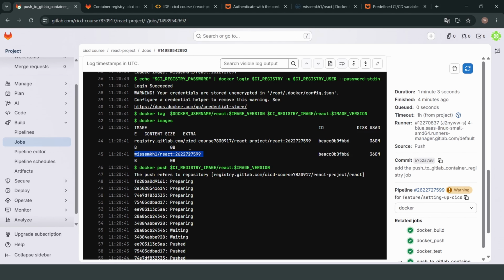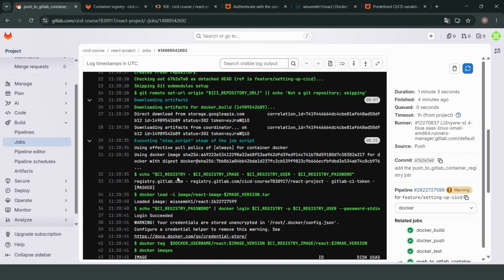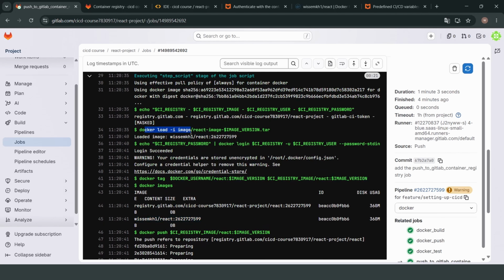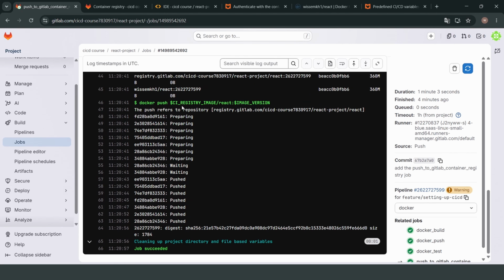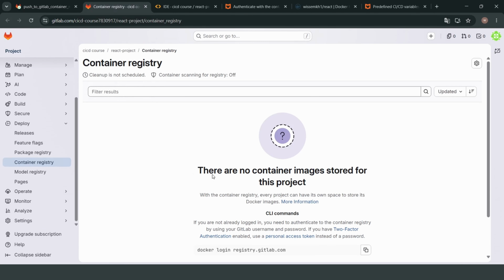This one is the image coming from the Docker load command. And the second image that we have here is the new tagged image, okay? The image that we have tagged here using the Docker tag command. And then it moves to the Docker push command to push the new tagged image to the GitLab Container Registry. And here we see that the job succeeded. So let's go now to the GitLab Container Registry and see if the image was pushed successfully.